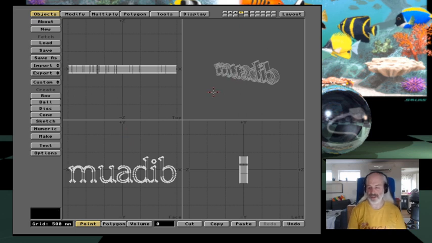Do you have any questions regarding these modeling steps right now?